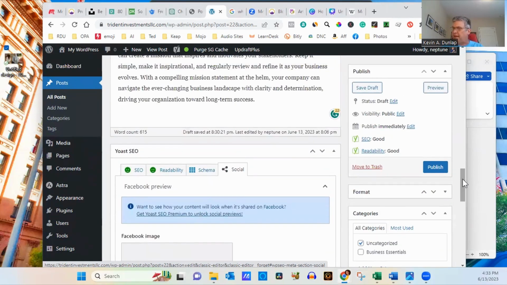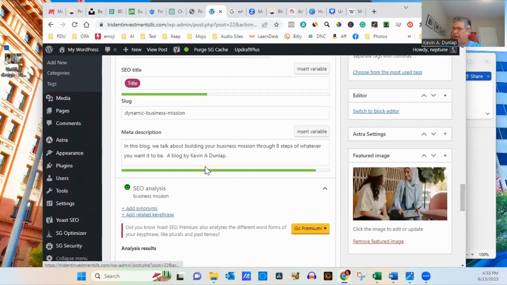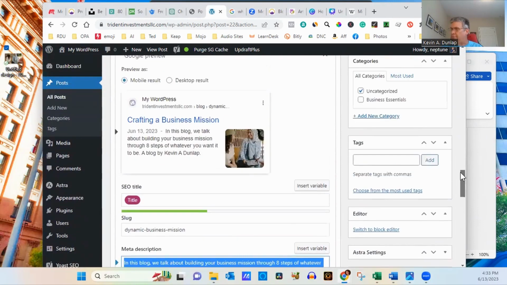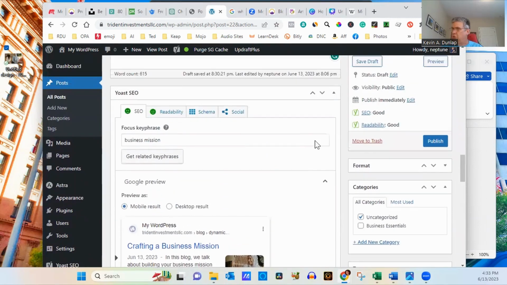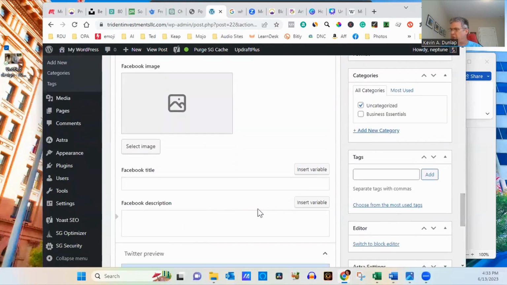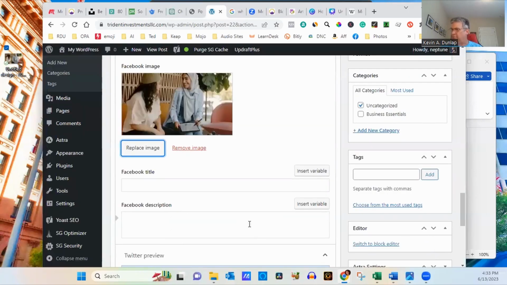Now, just to save time, and this is something I actually do, I will go back to SEO. I will scroll back down and I'll get this meta description. Hit Control C for copy. Scroll back up. Go to social, and then I'm going to choose the image and I'm going to use the meta description as the Facebook description. So go ahead and select the image. There you go. The alt text and everything is still there, which is fine. Facebook description, hit Control V.